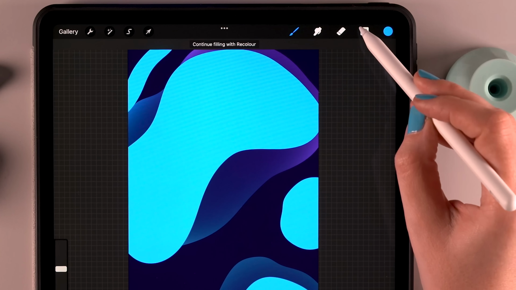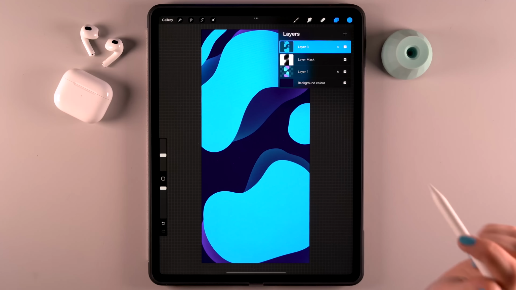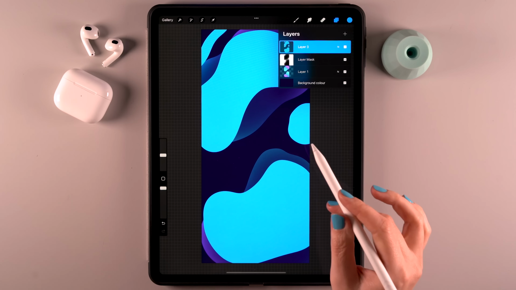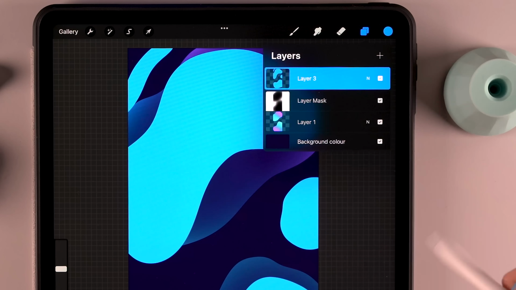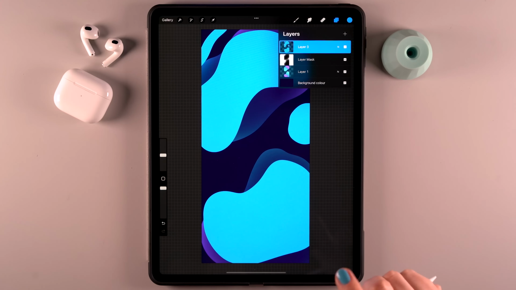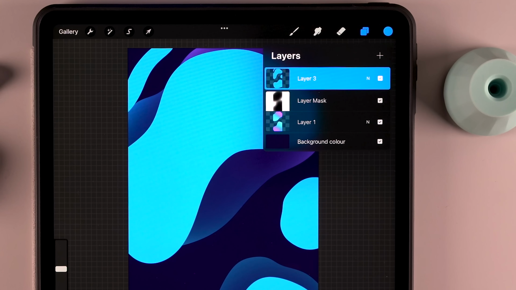Drag in the color, and now let's turn on alpha lock. Now you don't necessarily have to tap the layer and select alpha lock to turn it on. You can also slide with 2 fingers on the layer. So slide to the right with 2 fingers and alpha lock will be turned on.